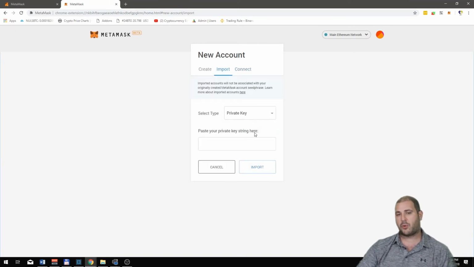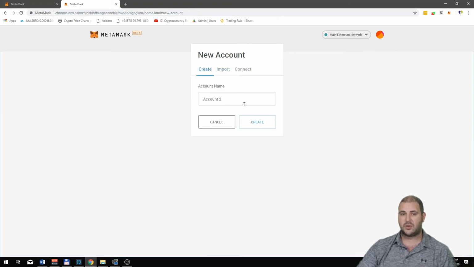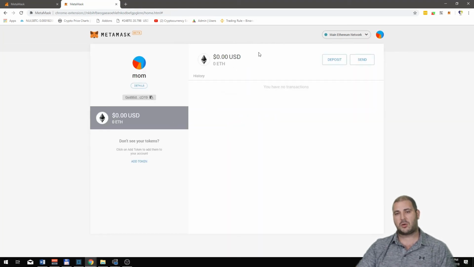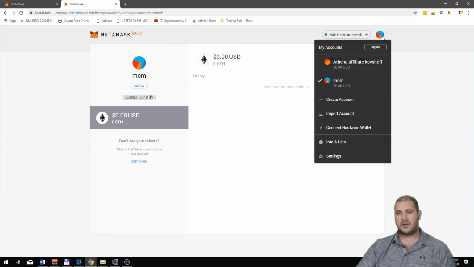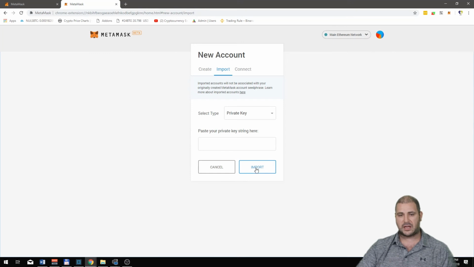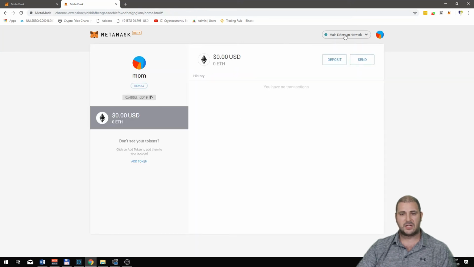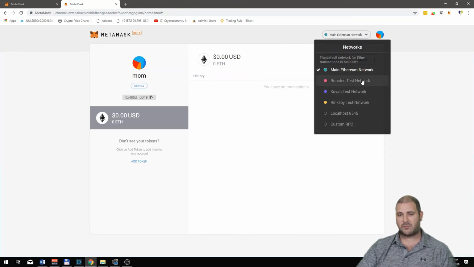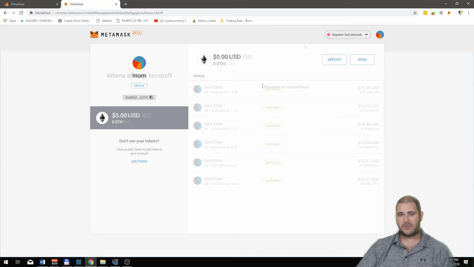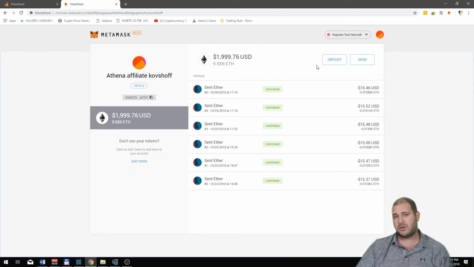You can also import a private key here from another ETH address or another MetaMask address. You can also create a second account. So let's say you have one for your mom, you'd create one for mom, and now there's mom as well. Okay, and then if you click here, you have mine and mom. Okay, and that's basically it. That's all you really need to know. If you have an account already, you can import it just like that and click on import with the private key. If you ever want to test net, you can go to Ropsten Test Network like here. And so that's how you use MetaMask.